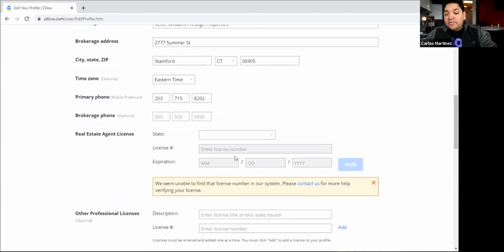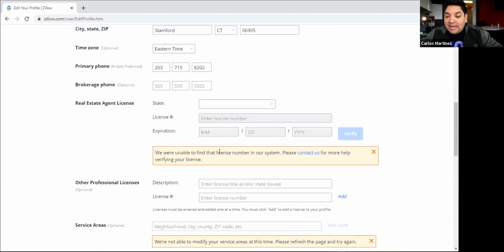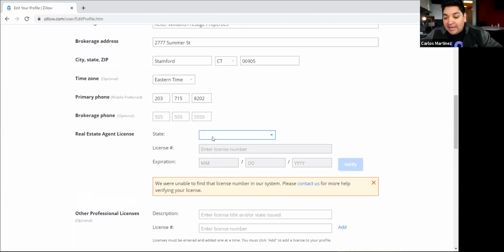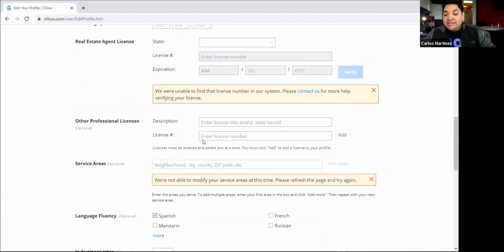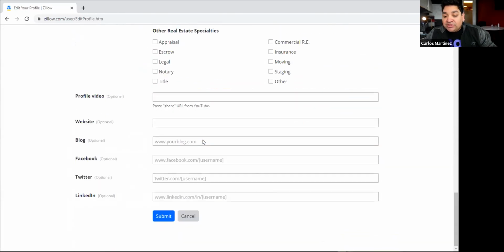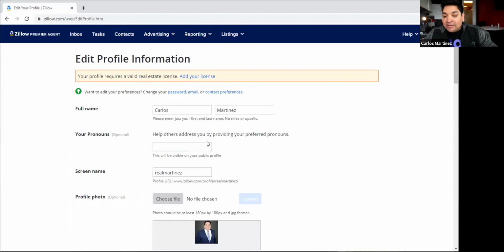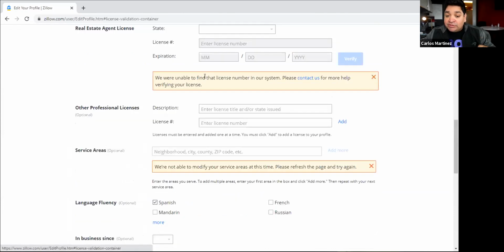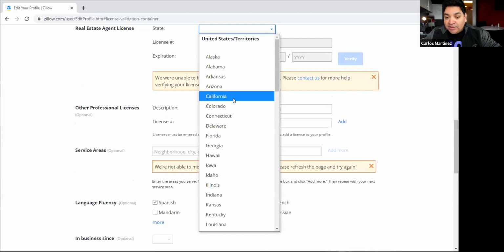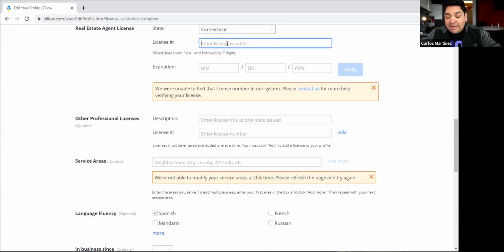203-715-8202. Now, this has been a bit of an issue for me because I asked for my license to be New York and Connecticut, and Connecticut goes through just fine, but New York, for some reason, doesn't go through. So you're going to hit Connecticut and enter your license number, which is RES. I don't know my license number.